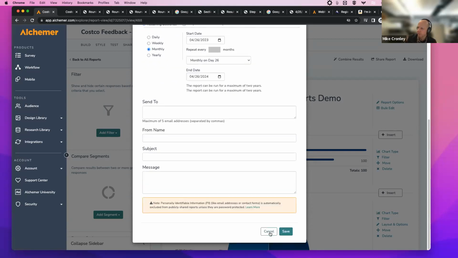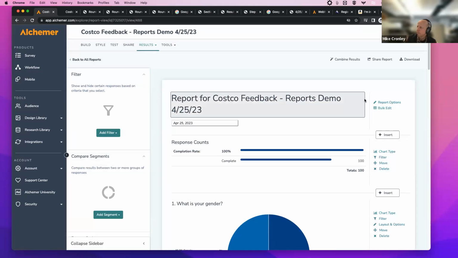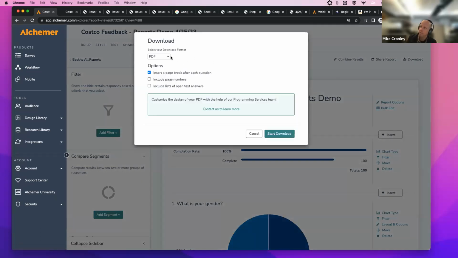Okay, so I'll cancel out of that. Download. I haven't done any customization yet, but I will. Once you get to that point, you've customized it and made it the way you want it to look, then you can download it. Some options here are PDF, PowerPoint, Excel, and Word, so you can pick how you want it to export.